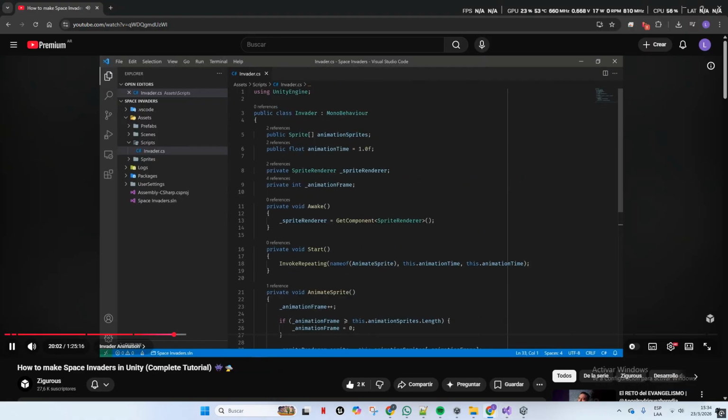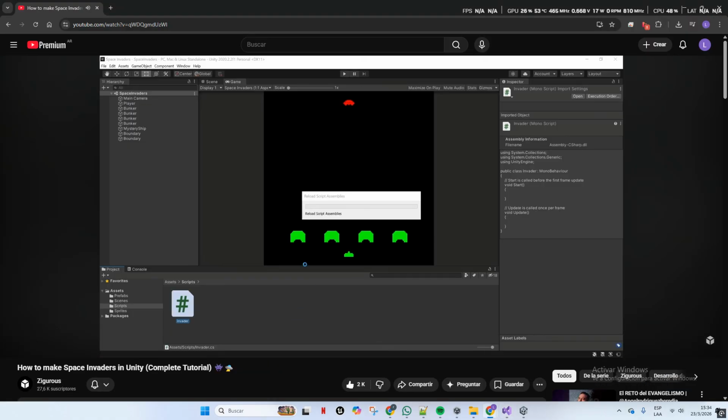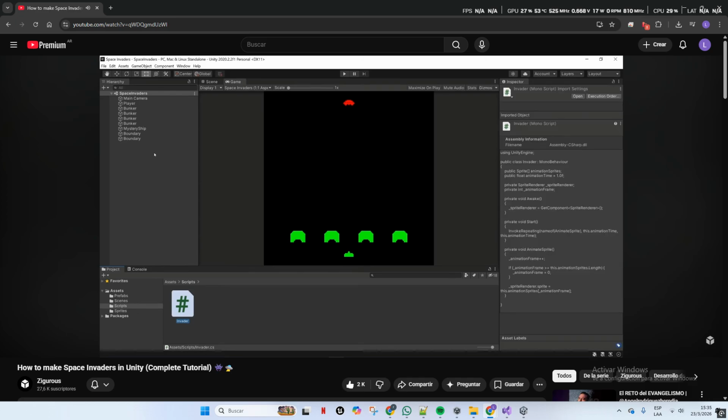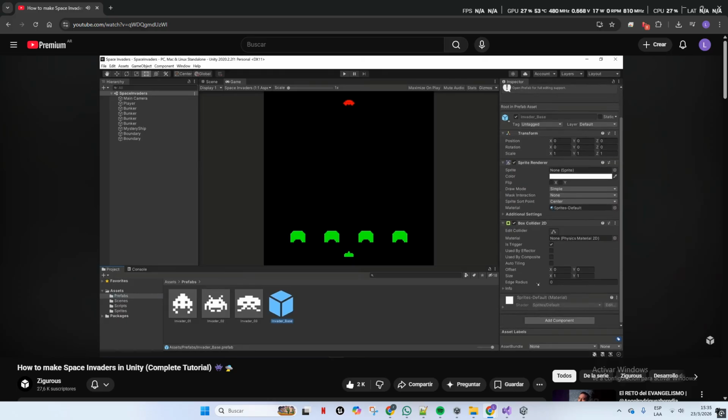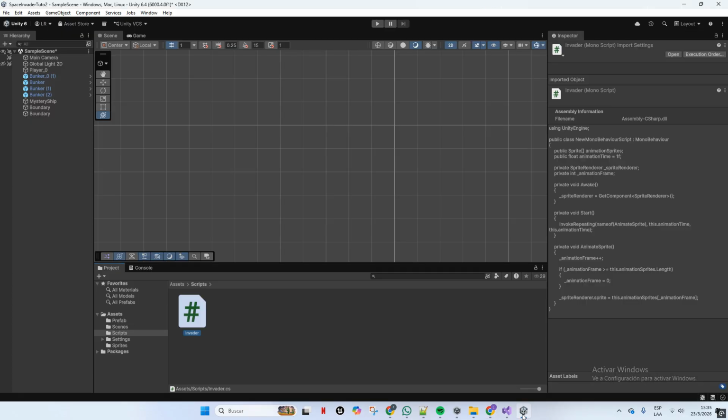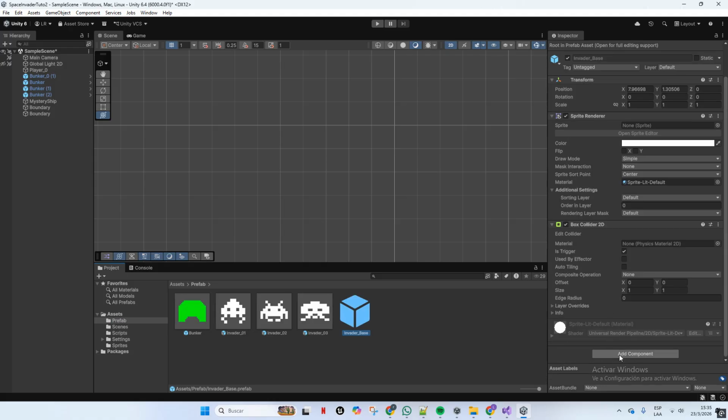And that should be it for animating our invaders. Let's go ahead and add our script to our invader prefabs here. And really all we need to do is add it to the base prefab, and it will automatically add that to the variants that we've created. So I have my base prefab selected. Let's drag our script into the empty space there.